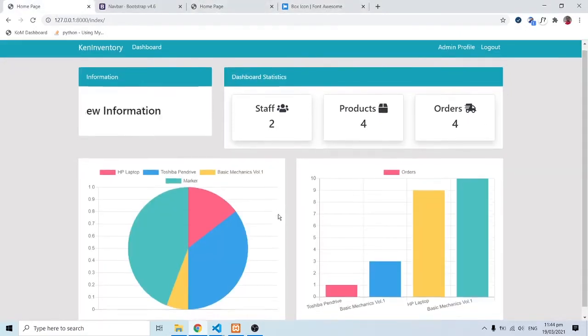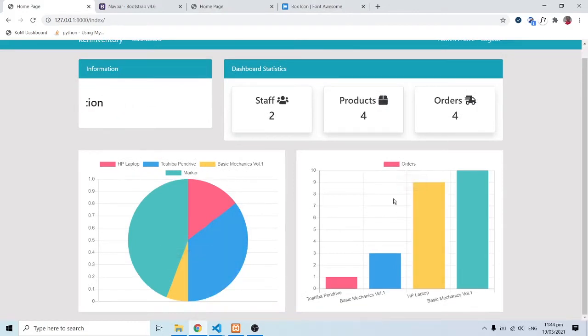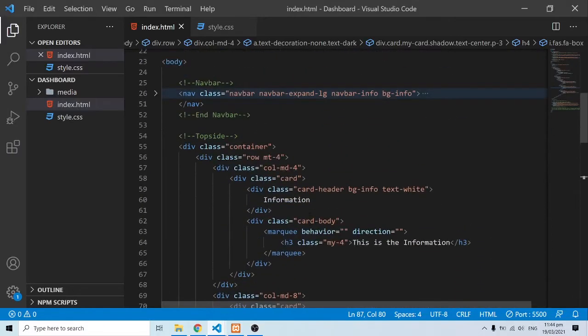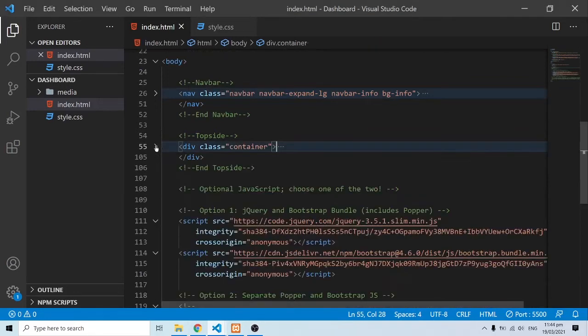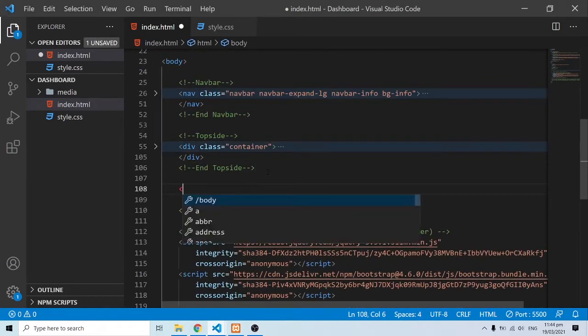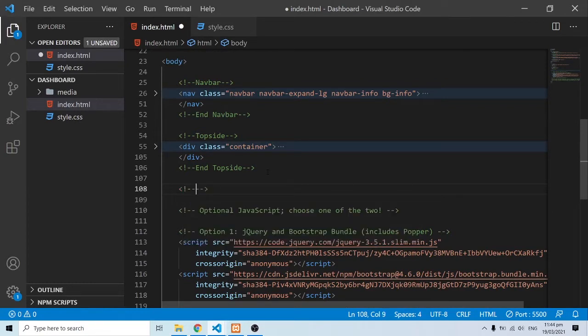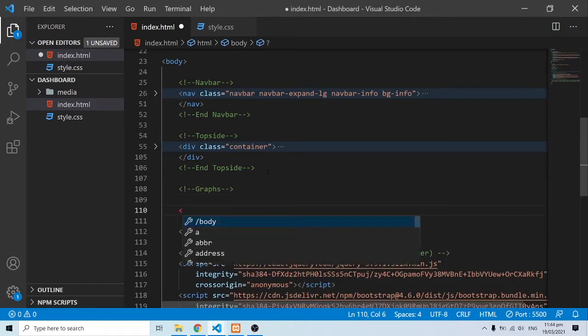Now the next thing is to get these graphs over here. So now we are done with the top side. So I'll collapse this once again, and I'm going to put out this, and I'm going to say graphs. So for graphs, and I'll do end graph over here.